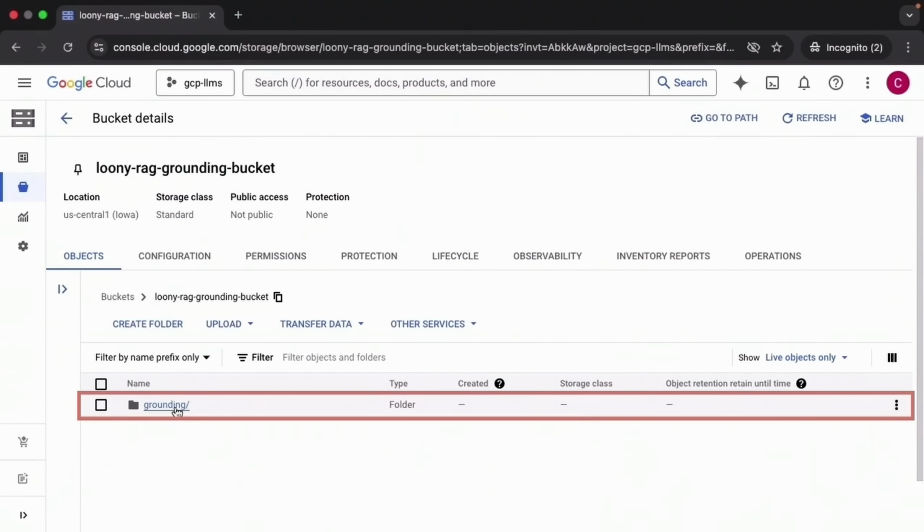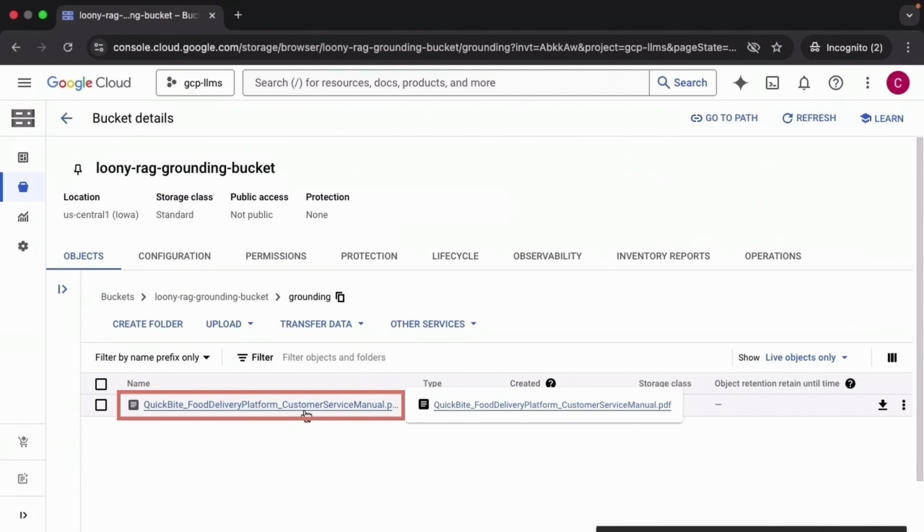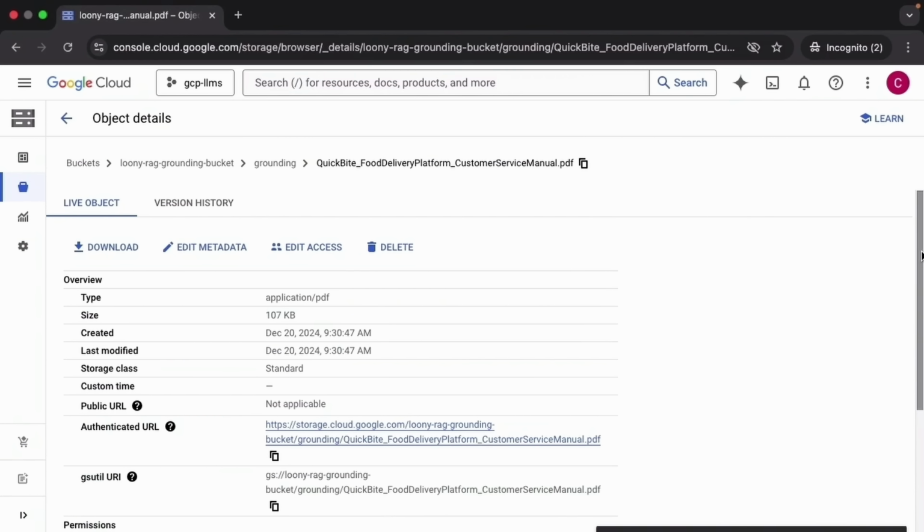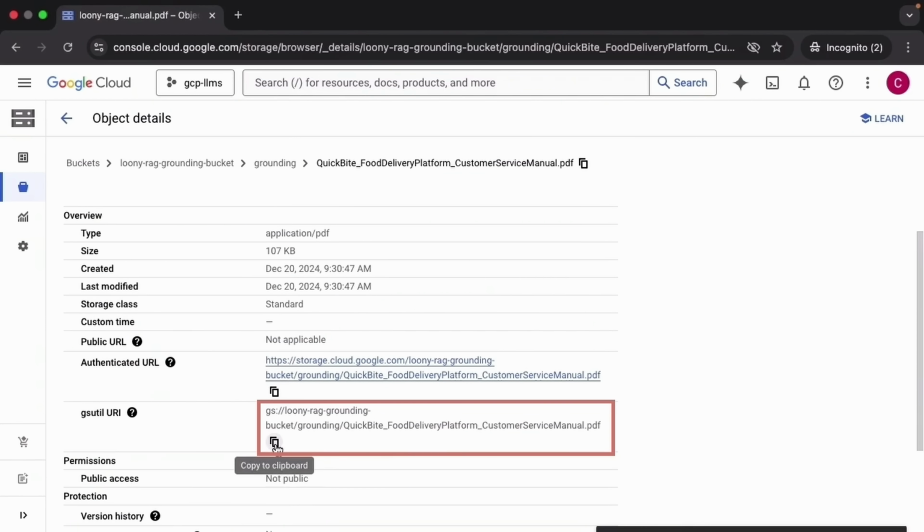I won't show you the folder creation since you're familiar with this. And if you click through to grounding, you'll see that I've uploaded the PDF from my local machine, the customer service manual for Quick Bite Food Delivery platform. Now we are going to need the gsutil URI for this PDF file. So go ahead and copy it and save it somewhere. We'll be using it in just a bit.